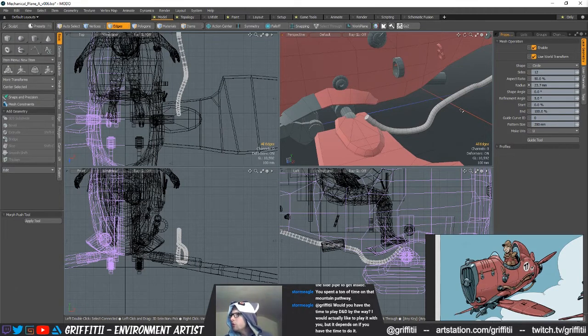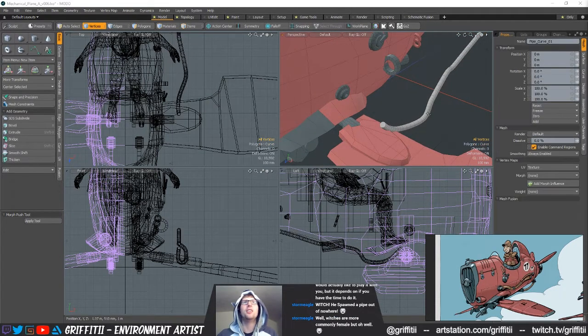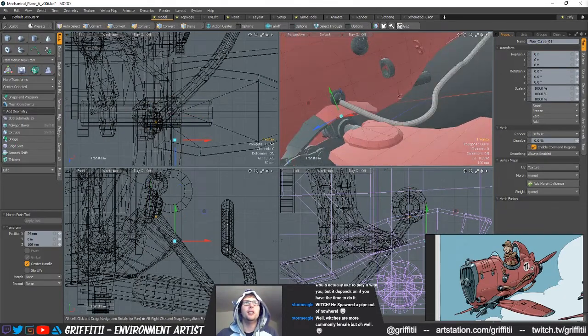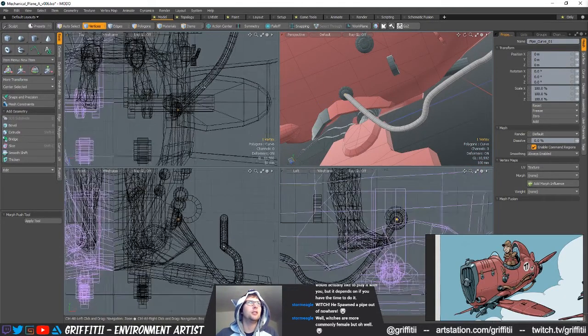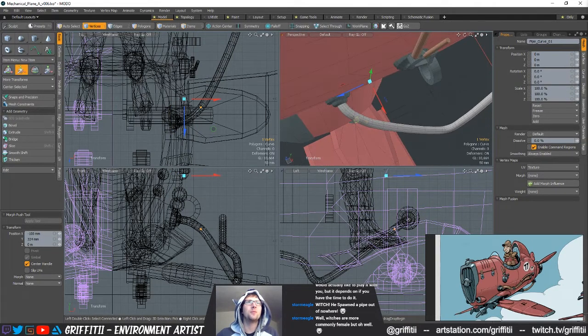Looks like the planets. Yeah, you spent a ton of time on that mountain pathway. Would you have the time to play D&D? I would actually like to play with you, but it depends on if you have the time to deal with it. Which spawned a pipe out of nowhere. Admittedly, right now I don't have time. I really want to play Bloodborne more, but I don't even have time to do that. And the next month, 2 months is chock-a-block for me in terms of weekend time. So unfortunately, it's probably not. I'm not going to be as available as I'd like to be. Which is a shame, because that would be a pretty cool thing to be able to do.